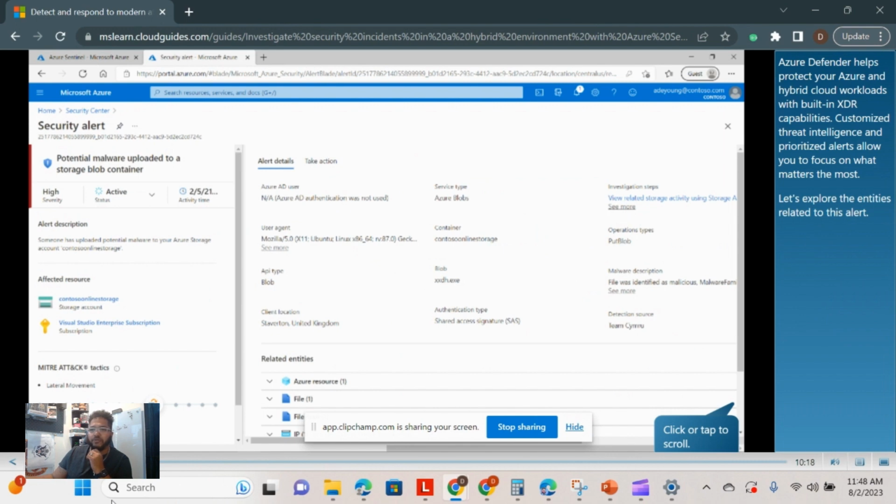It also gives you the MITRE ATT&CK tactics. It gives you some alert details. So we have Azure AD user, not needed, there's no user needed. It's just a service blob. The user agent came from an Ubuntu Linux box. The operation type was a put blob.